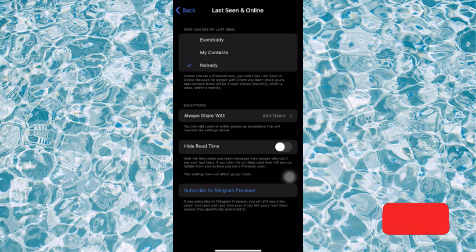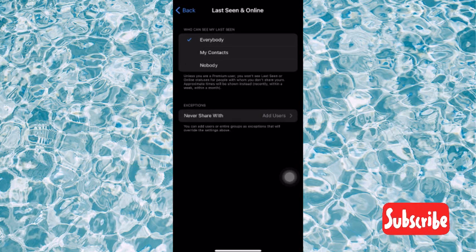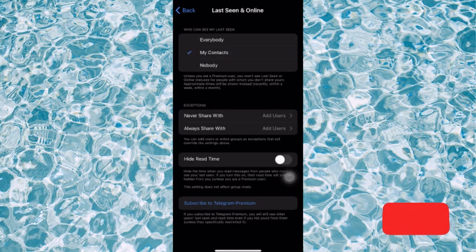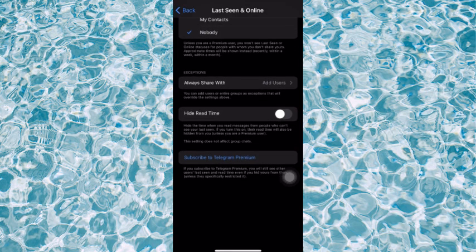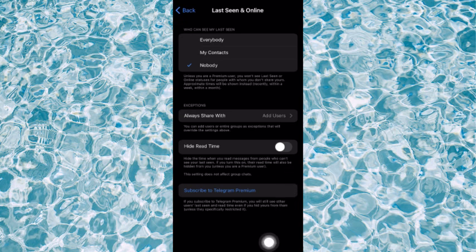Let me do it right now. In that last seen and online, you're going to see everybody, which means that everybody will know when you're online. On contacts, people in your contacts are going to know your last seen and when you're online. And nobody means that nobody, even the people in your contacts, is going to know when you're online or your last seen too.